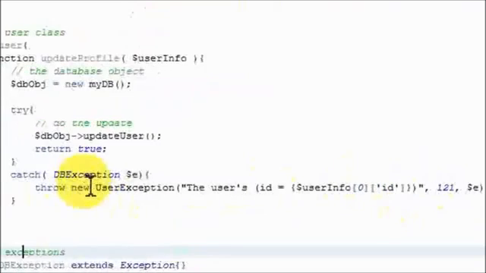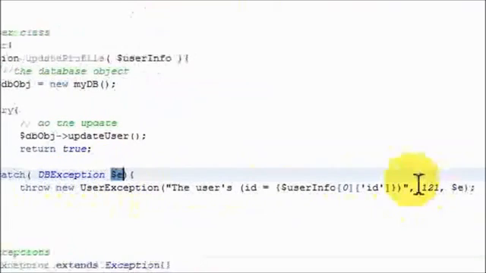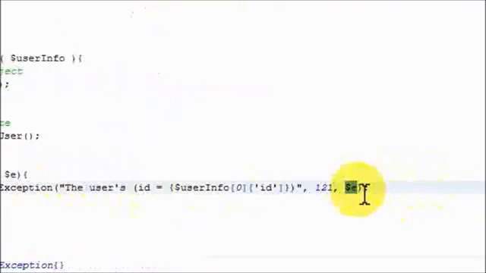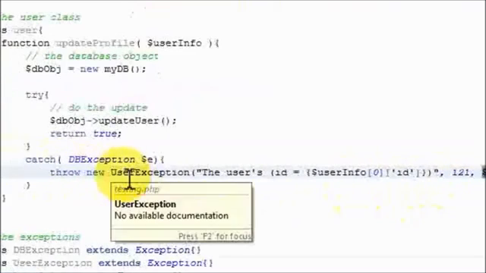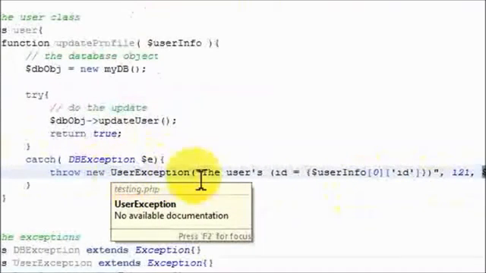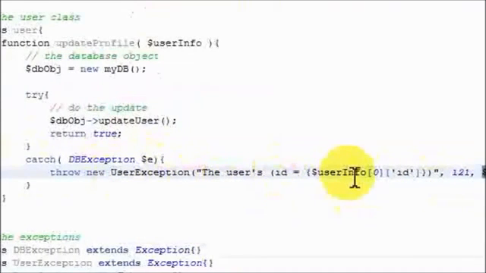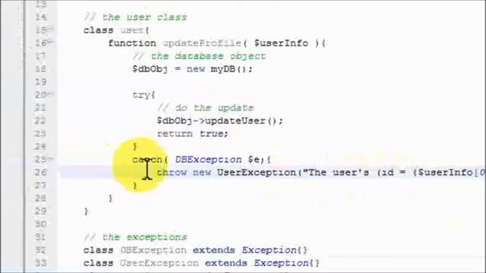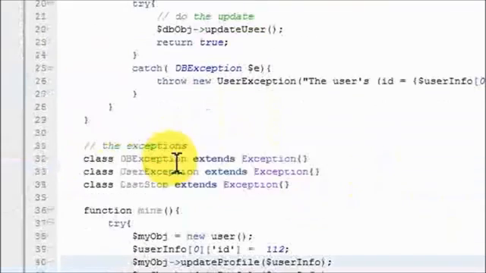I take the DB exception object, okay? I add it to the very end of this exception. So I'm throwing another exception. I add this object to the very end, which is the third argument, and then I say I'm going to throw a user exception. Here's the user's ID, all the information, and then I'll say this is the exception code, and I'm going to throw this information. Okay, so somebody needs to catch this. So let's see who has it.